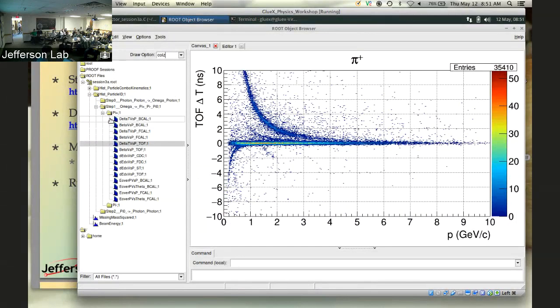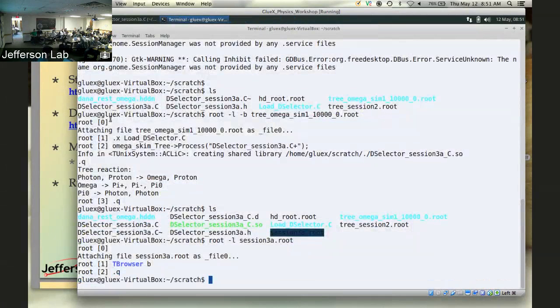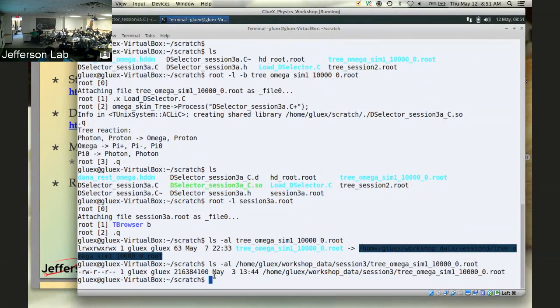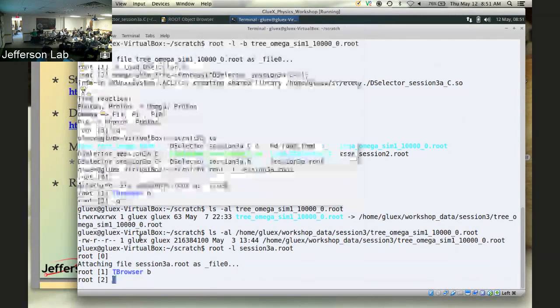What's the rough size of your file? This is like a standard format, right? Yes. So this particular file was 216 megabytes for how many events? Or whoops, wrong one.